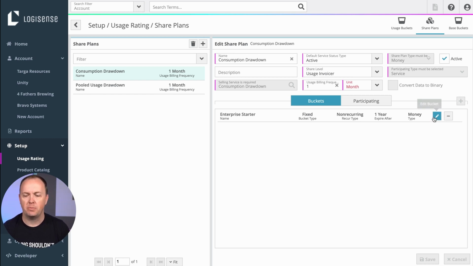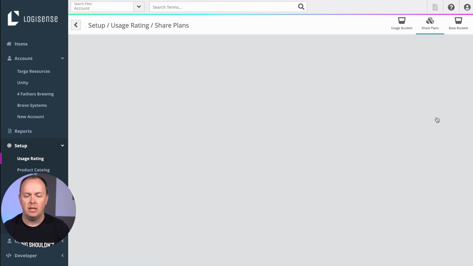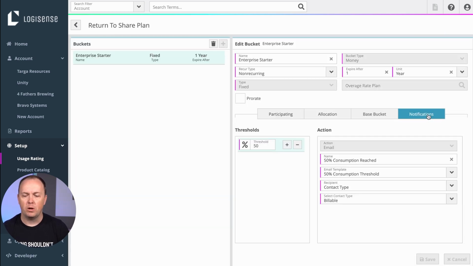So if we look at some of our consumption drawdown elements and how our buckets work, we may want to look at the notification process. And you can see here I've defined one that at 50%, there's going to be an email that goes out to the billing contact on Targa Resources, our customer here, to let them know that they've reached that threshold. You can create as many of these notifications as you want. We can have customers do self-modifications so they can set their own threshold limits. And you can also reach out to other systems.